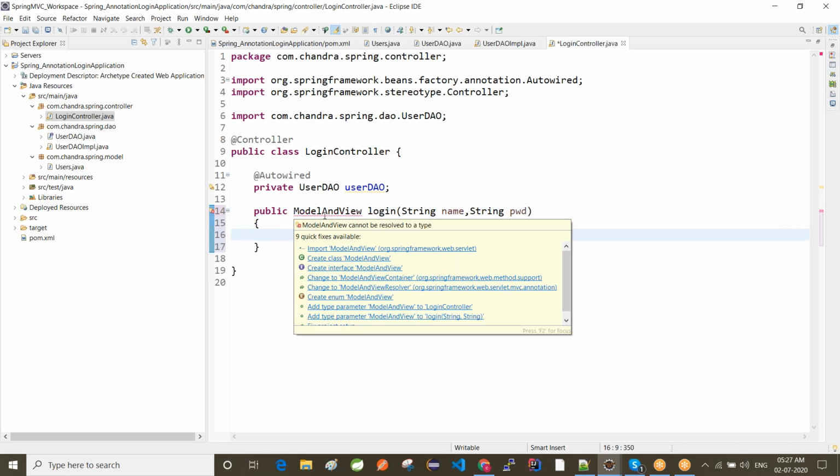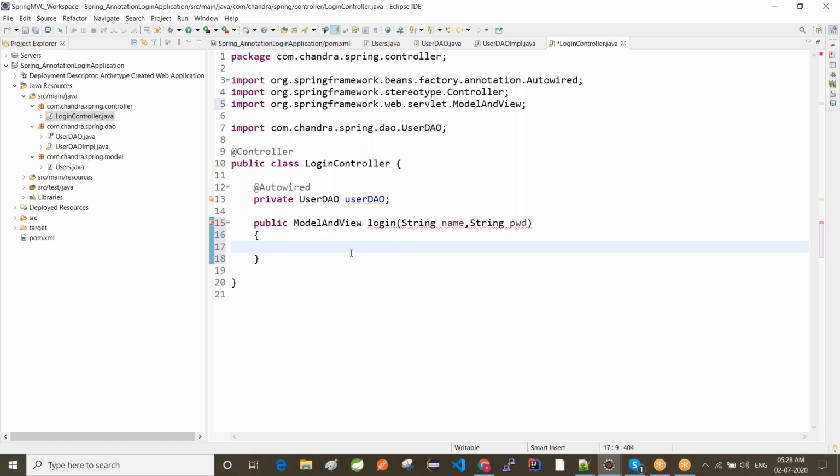Whatever model and view is there, I need to import this one, and automatically my index.jsp page or login.jsp page level, whatever you have entered, the properties I need to bind here automatically. That is the purpose. I need to use the @RequestParam annotation. Within the quotation I need to specify uname, my input tag's name attribute, whatever I'm going to provide in the HTML structure, that name I need to provide here.